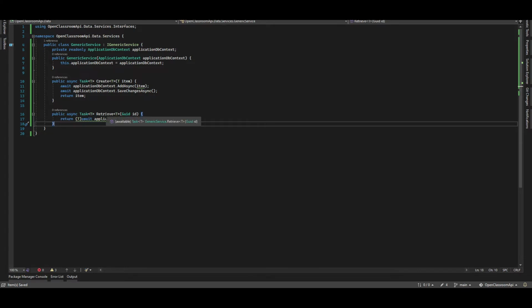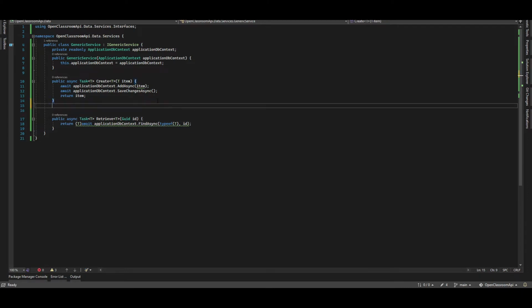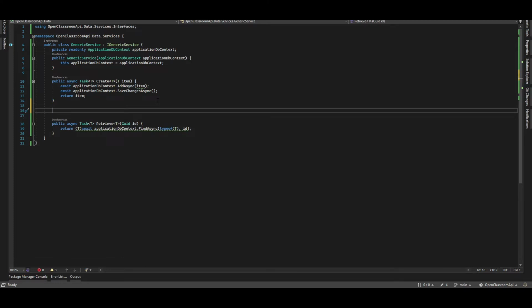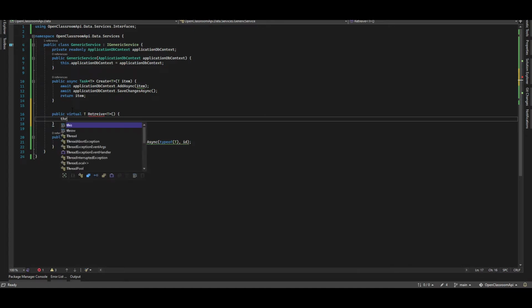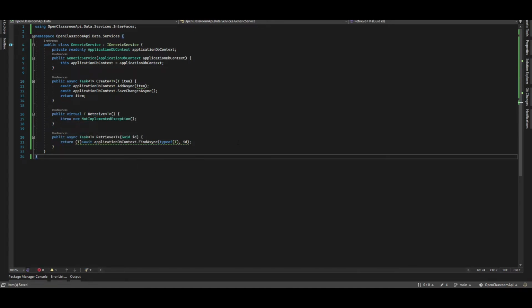Now this will give us one item, but what about when we want like the entire list of items? So to do that, we're actually going to have to create a virtual method which will override inside of a service that inherits from this. So we'll just say public virtual T retrieve T. And in here, we're just going to say throw new not implemented exception.